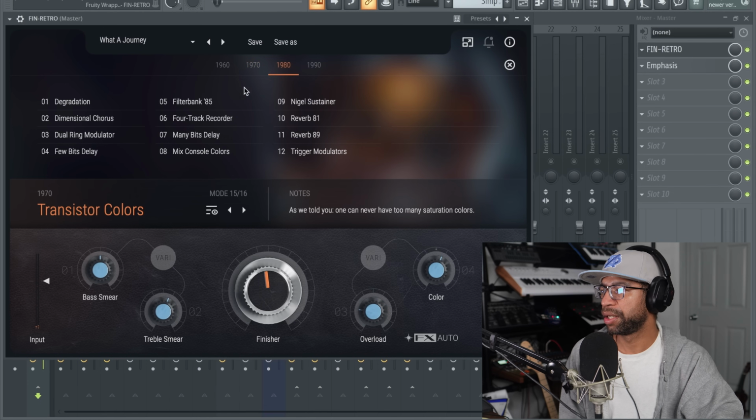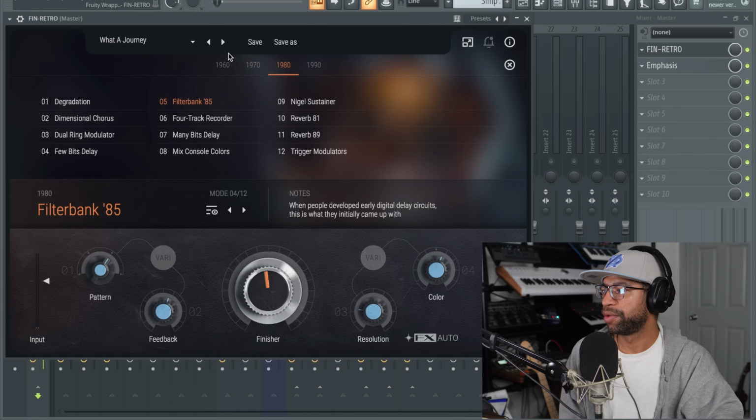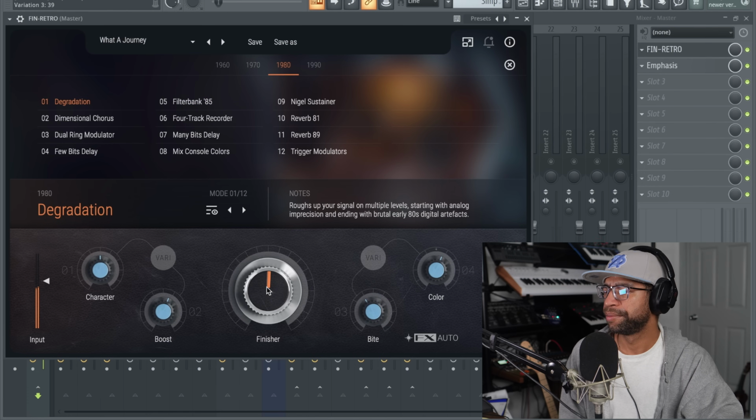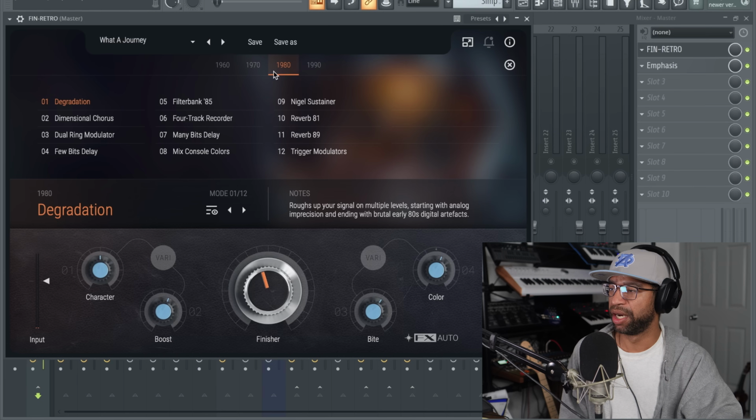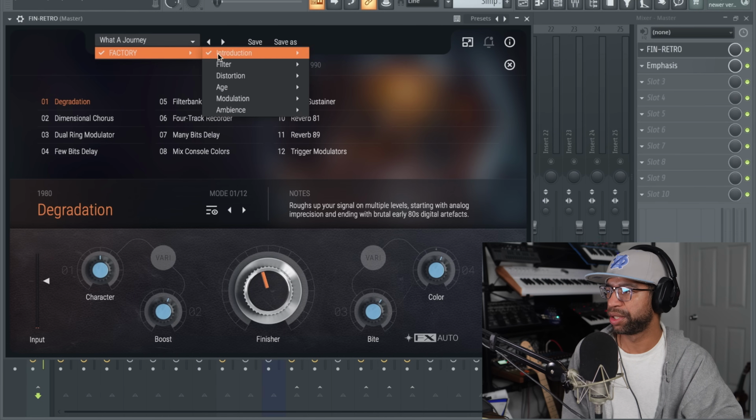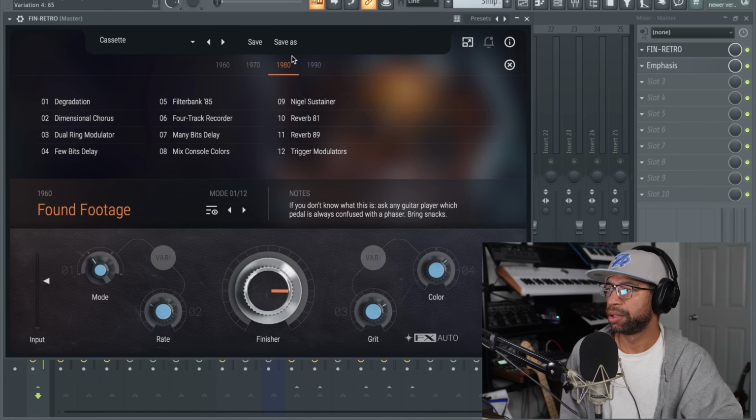Let's see what some more of these sounds sound like. Got a filter bank. I mean, those aren't even presets. I'm just picking different stuff from different decades. We're not even going through none of the presets yet, which is crazy. This thing is kind of dope.